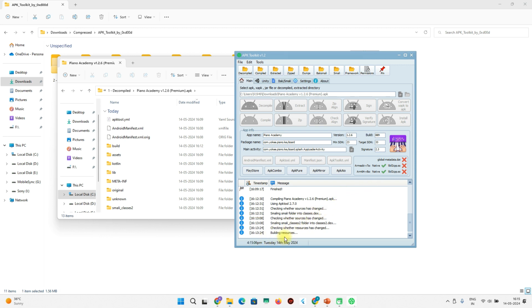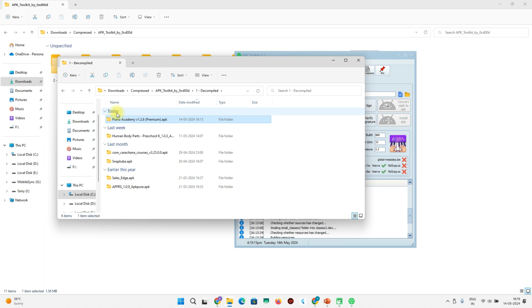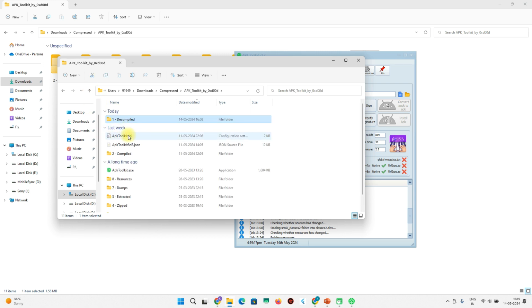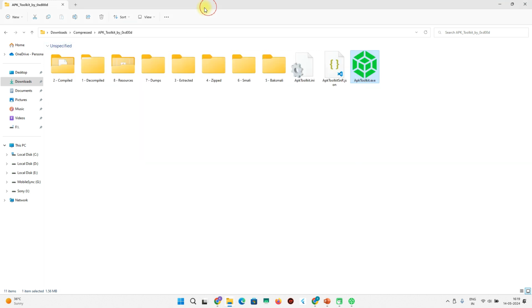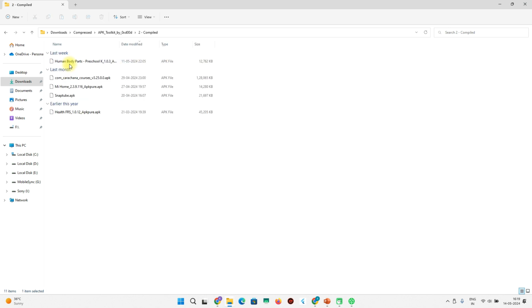So you can see the progress here. We need to wait until it shows the finished message. Okay, now the APK has been compiled, and for seeing the compiled folder you need to go inside the, you can see here the compiled folder. So compiled APKs will be inside this one.